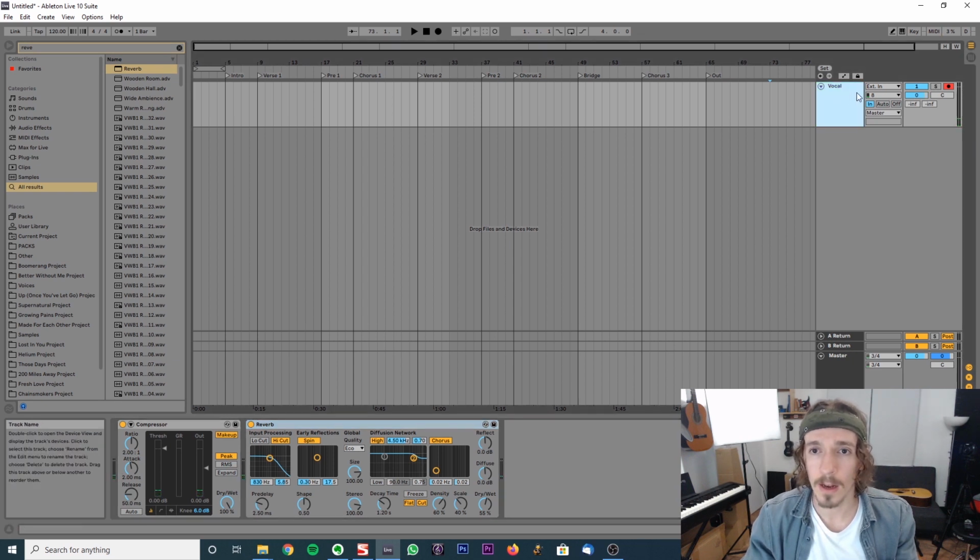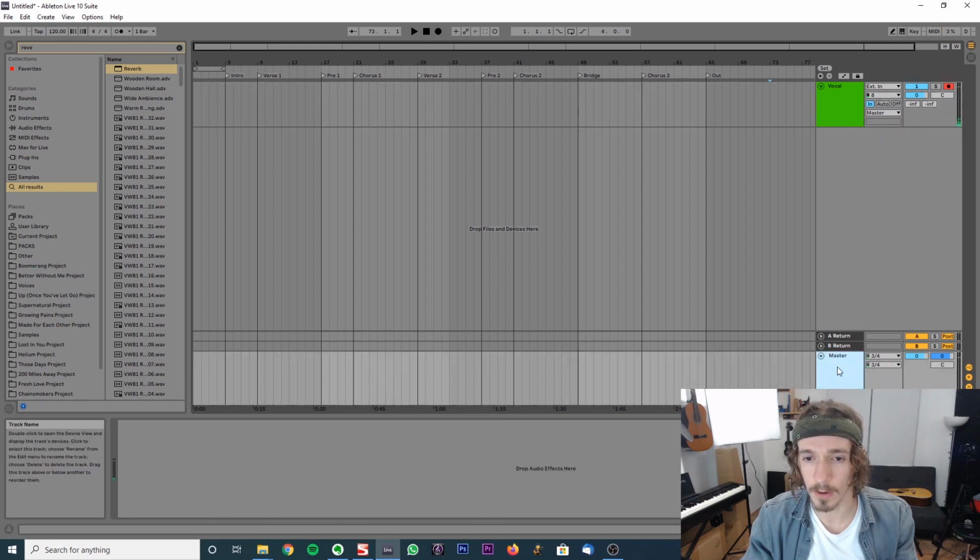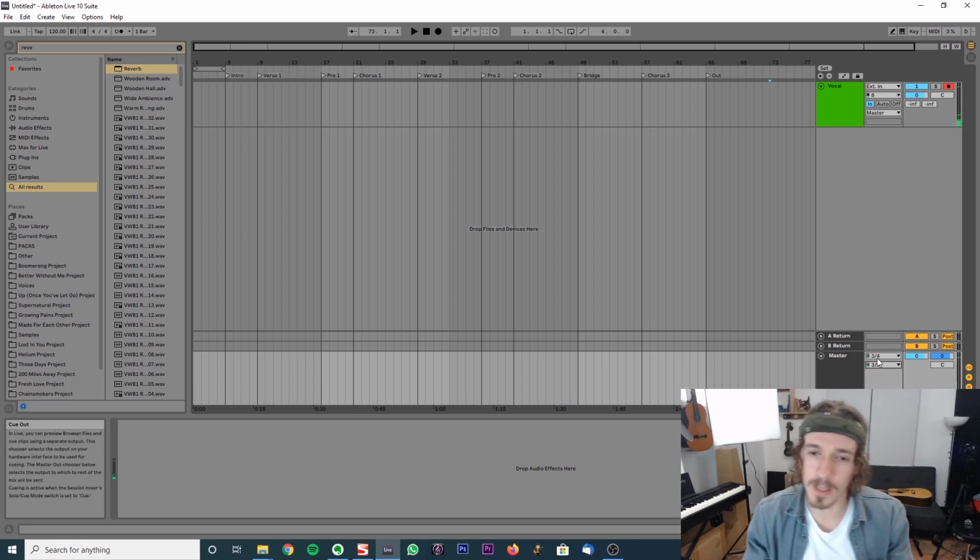Okay, now this signal here is being sent to the master track, which is down here, master, and from the master track is then being sent to outputs 3 and 4. So I've selected 3 and 4 here. Now what this means is it's been sent to the DAW output 3 and 4. It's like a virtual output.